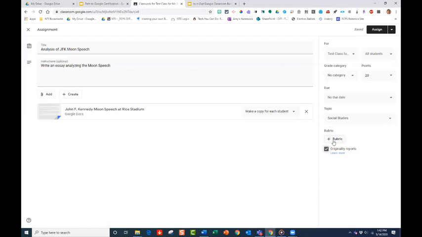Now let's talk about rubrics. So rubrics are right here, and I can create a rubric, I can reuse a rubric, or I can import one from Sheets. Personally, I've never done this part, importing from Sheets, before. So if you want to try that out, that would be awesome. I would love to hear some feedback on how that works. But I'm going to show you how to create one here.